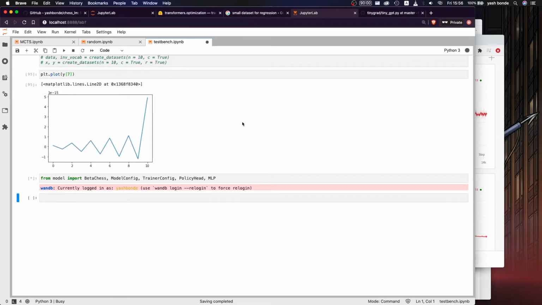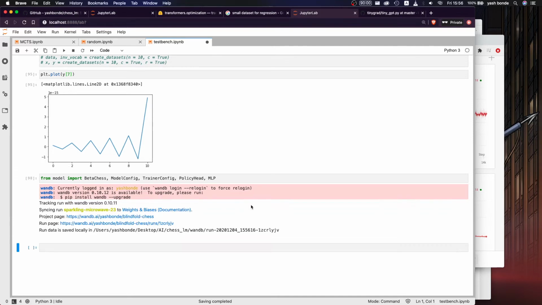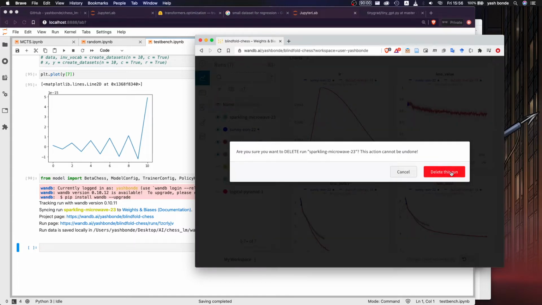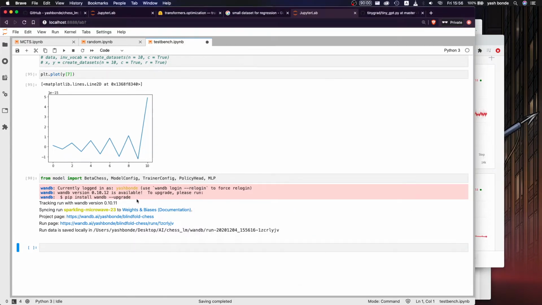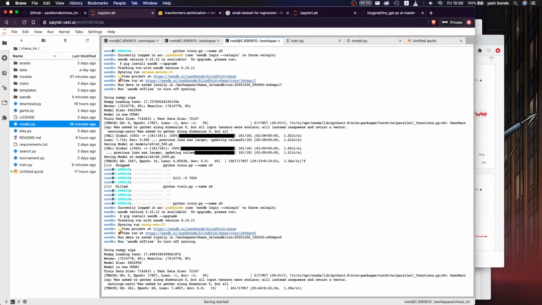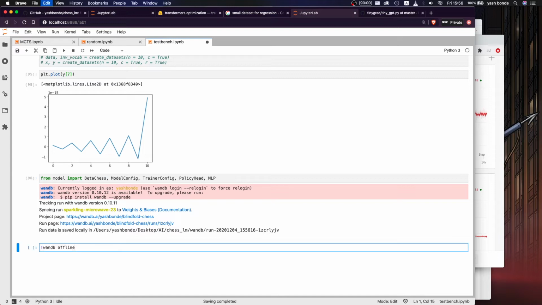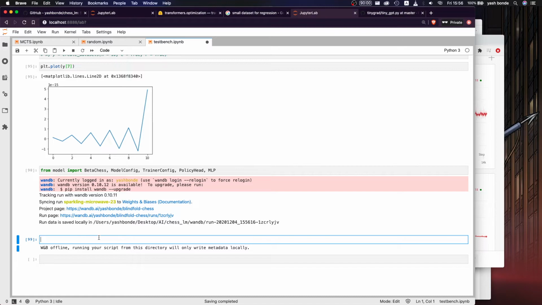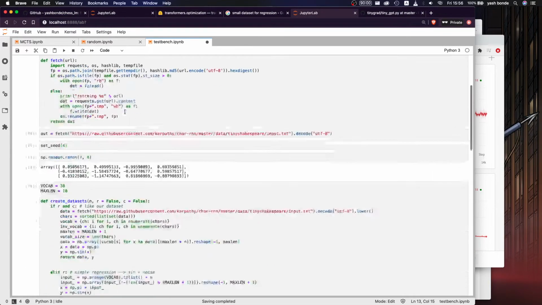Currently logged in as Yash Ponde. No. This one. We don't want to use this thing locally. Here it does say what is WANDB offline. Turn off syncing. Okay. We should put this thing here.